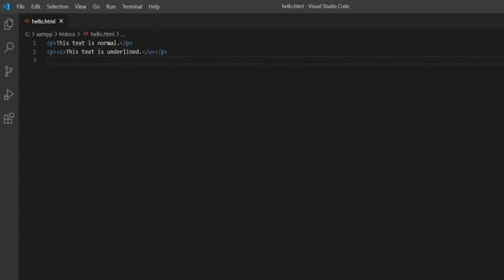This HTML tag is used to underline any content on a web page. So, if we see the response of this code, you can see the content is underlined.